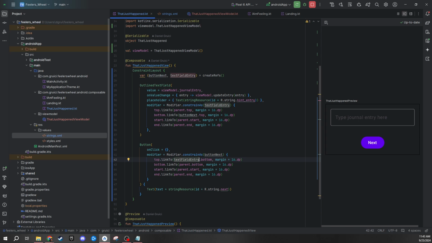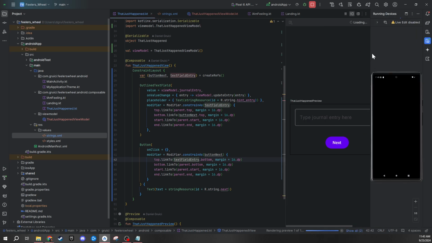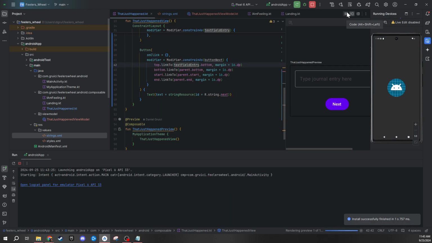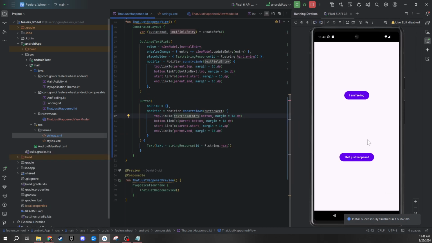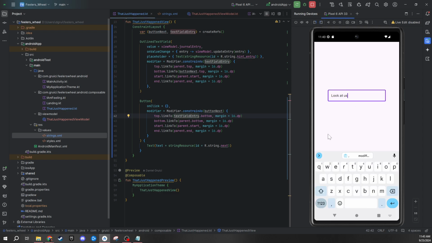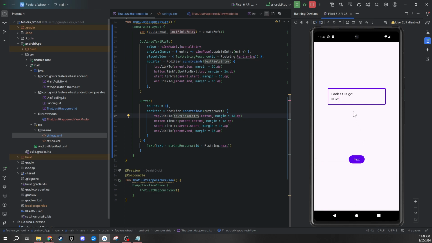Very simple, very easy thing to do here. If I was to rerun it, check my running devices here. Minimize that. Let's make this a little bigger so we can see it. So now I'm betting that pushed the button down as that grows larger. I wouldn't be surprised.